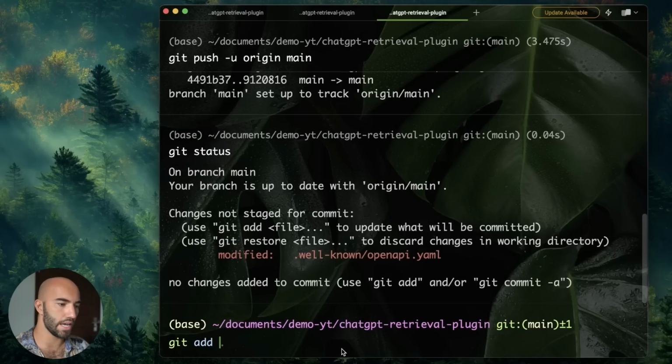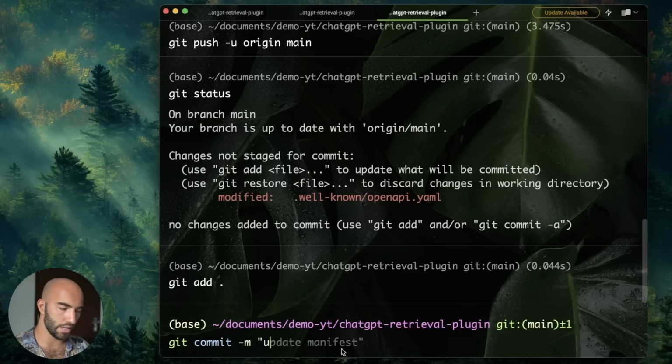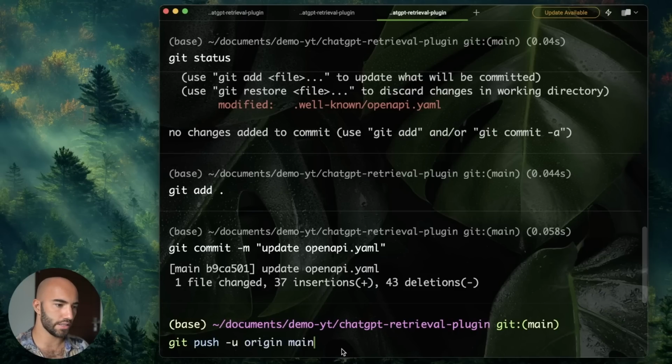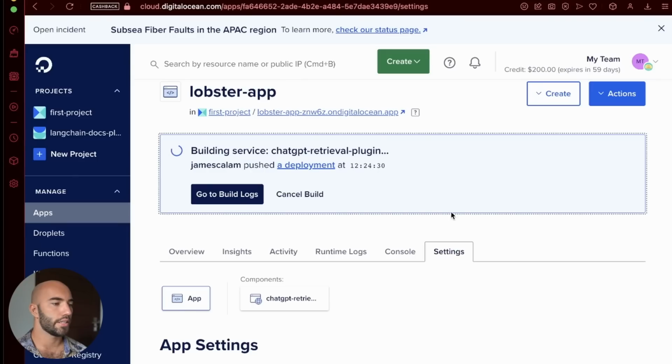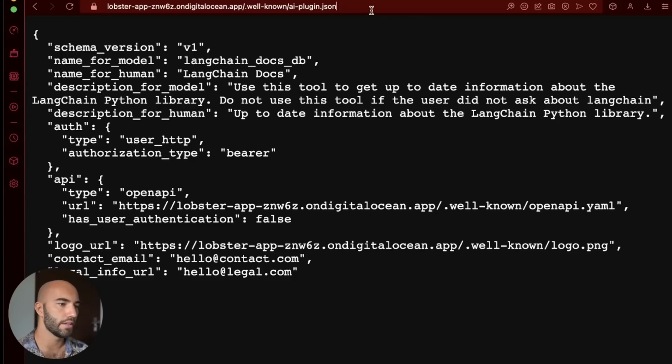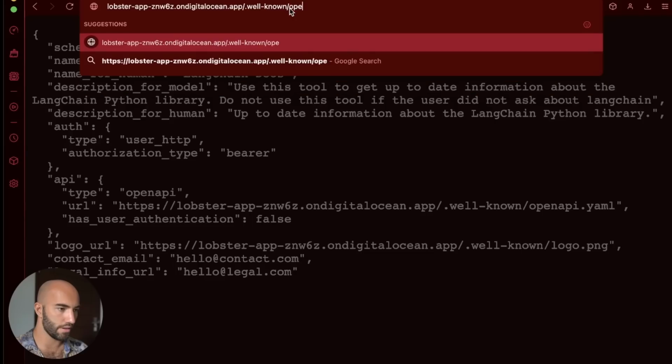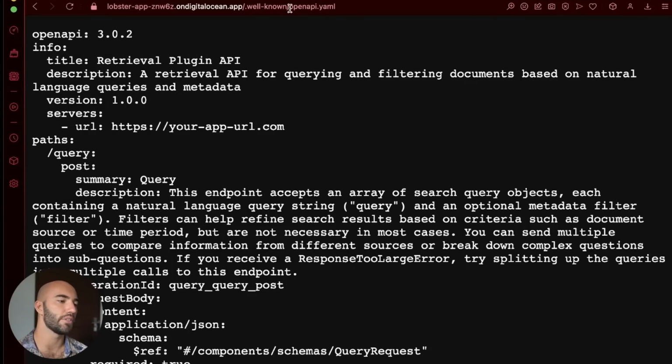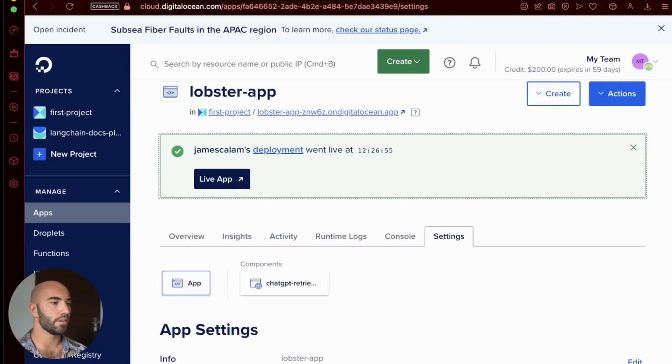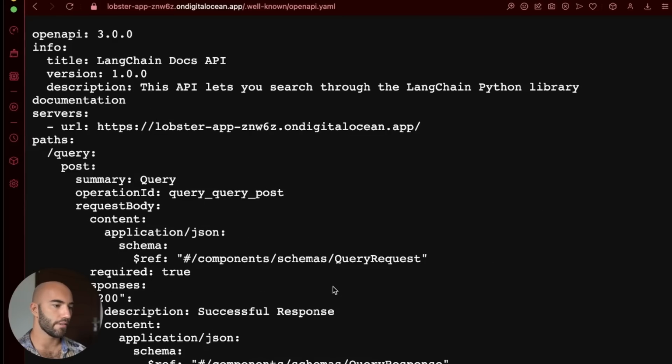So git status, git add. And this is just update the OpenAPI YAML. And then we just push that. Okay, so that is going to be building again. We'll wait for it to deploy. And we can also check over here for the YAML file. So it's OpenAPI YAML. Okay, and we can see that we still have the old version there. So we'll just wait a moment, it will update soon. Okay, once it's deployed, we can refresh this page. Everything will be there now.